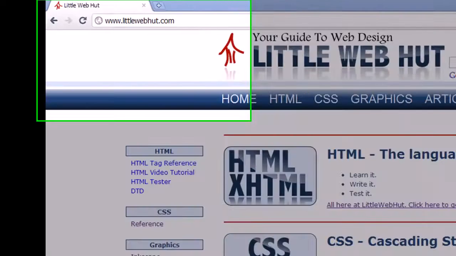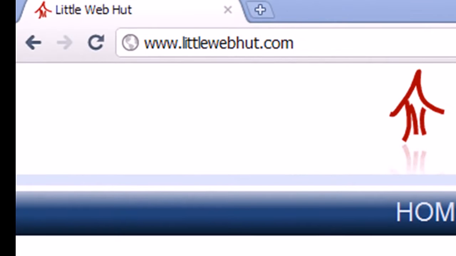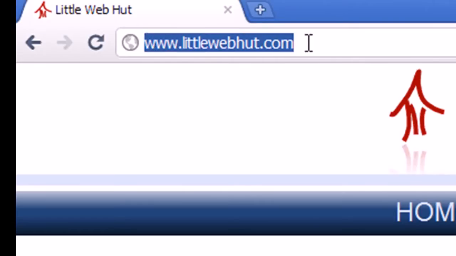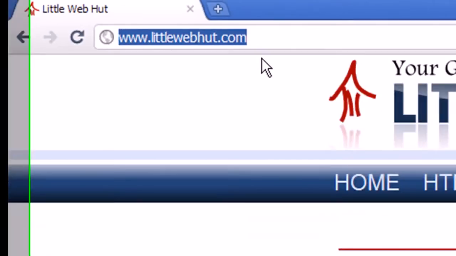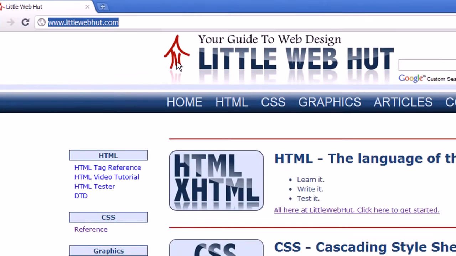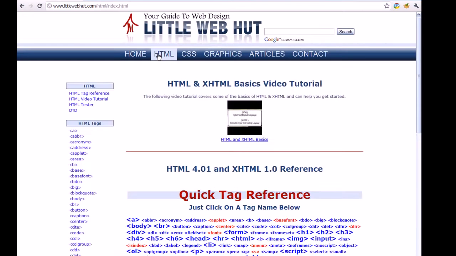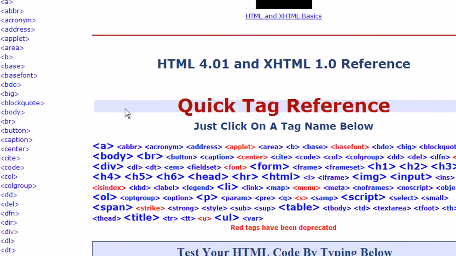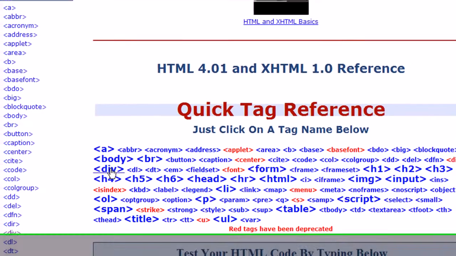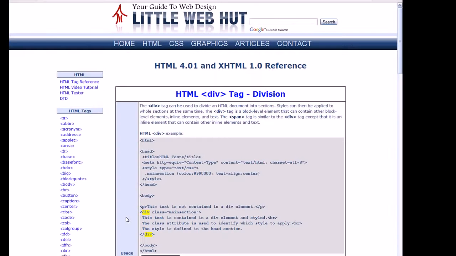We'll start by going to littlewebhut.com where we can test out some sample code. So we'll start out here in the browser and we'll type www.littlewebhut.com. And then we'll click on the HTML menu. And then we'll go down and click on the link for the div tag. This page has information about the div tag, along with some example code.